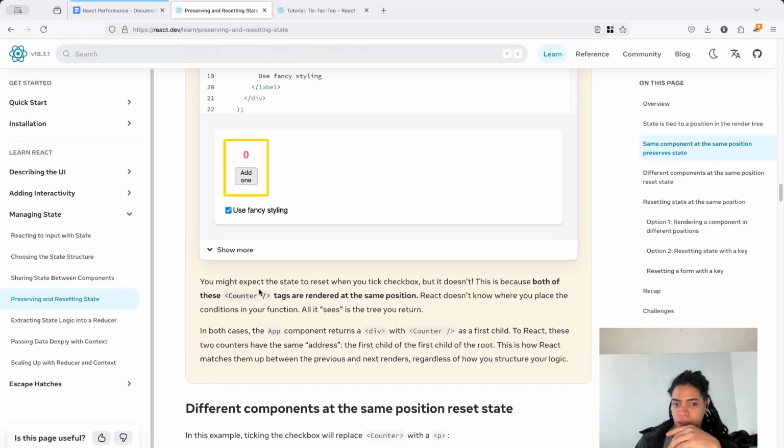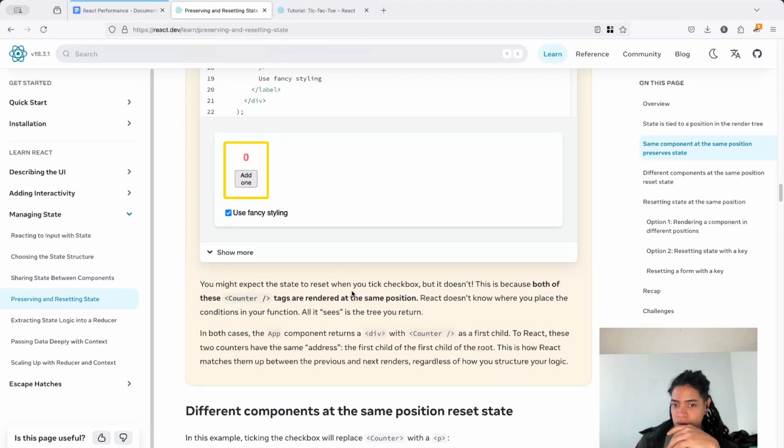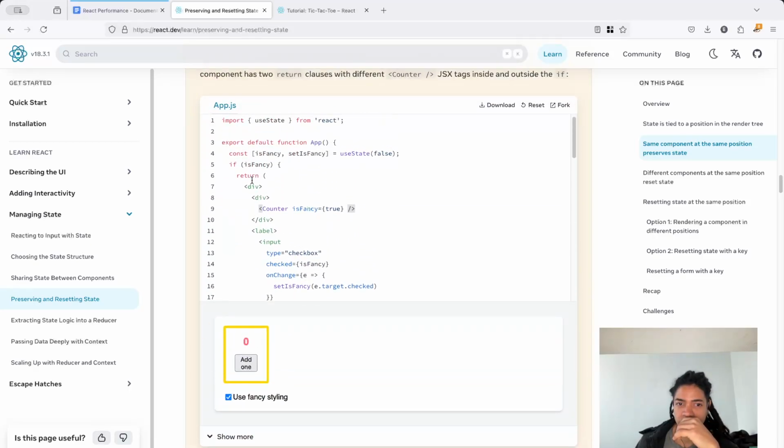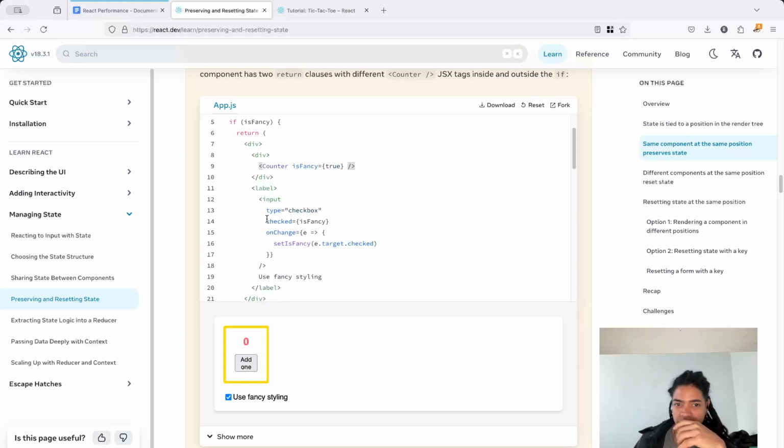You may expect the state to reset when you tick the checkbox, but it doesn't. This is because both of these counter tags are rendering at the same position. React doesn't know where you place the condition in your functions, and all it sees is the tree that you return, which is JSX.